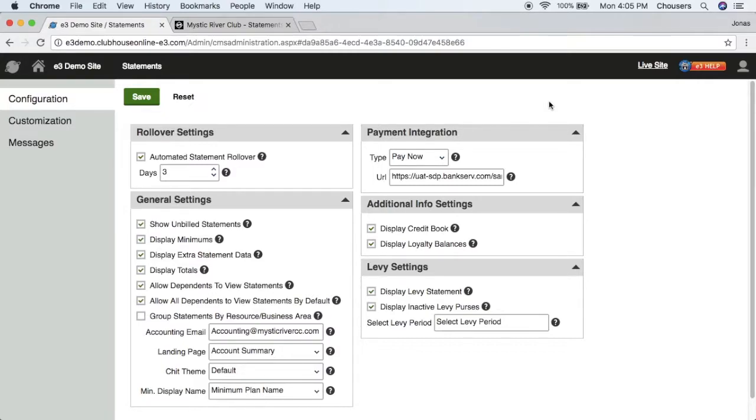Within the Statements module, if you're unsure of what a setting does, simply hover your mouse over the question mark and it will provide you with the breakdown. And also note, if you do come in here and make any changes, just make sure you click that Save button in order to save your changes. First, let's take a look at the rollover settings.